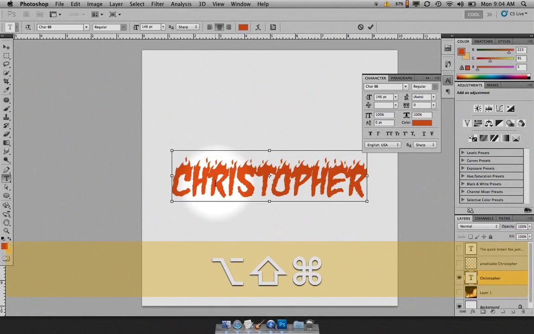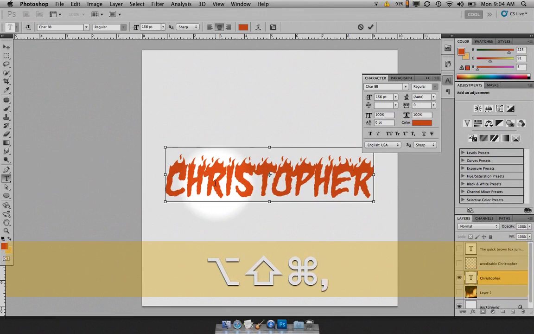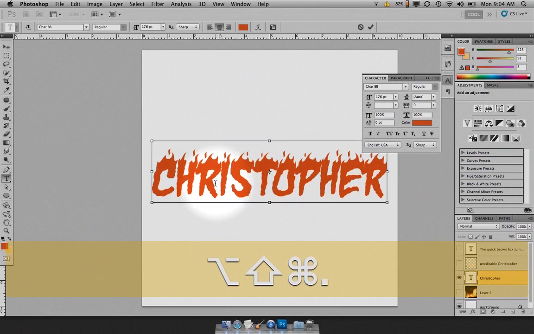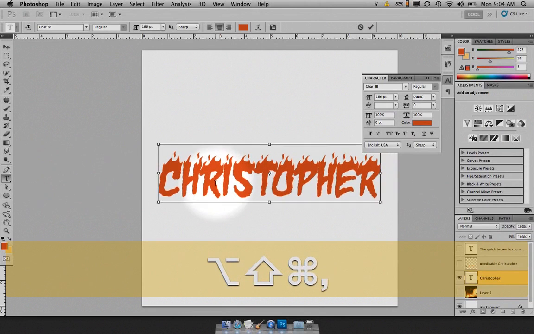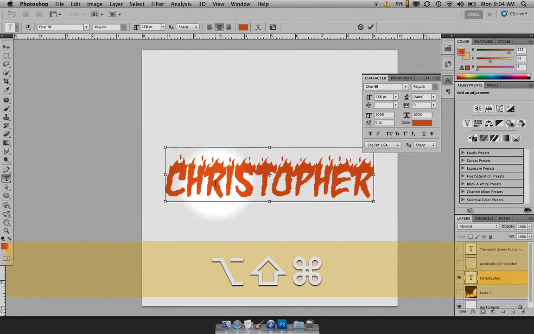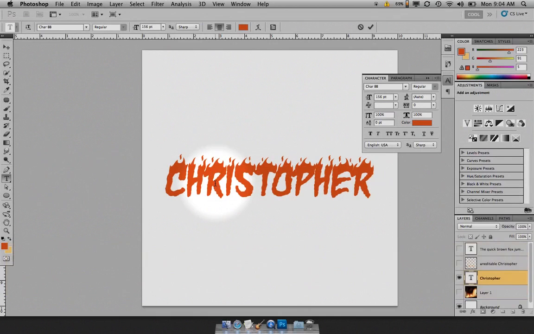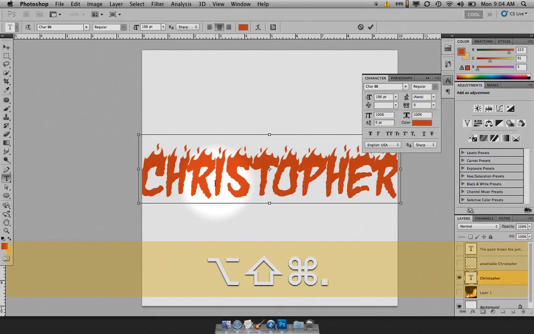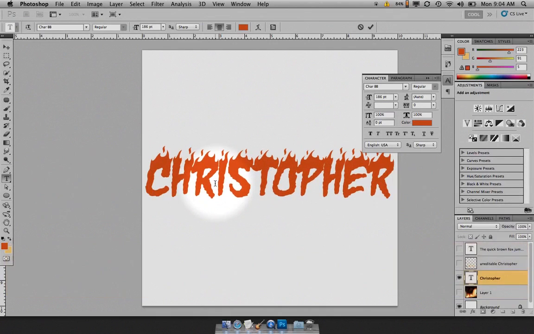So period and comma. What I really think this is, is the greater than and less than sign. So if I make it greater, it makes it bigger. If I make it less, it makes it smaller. But the period and comma are what shows up when we click that. I want this to be as big as possible. Too big. Perfect. All right.